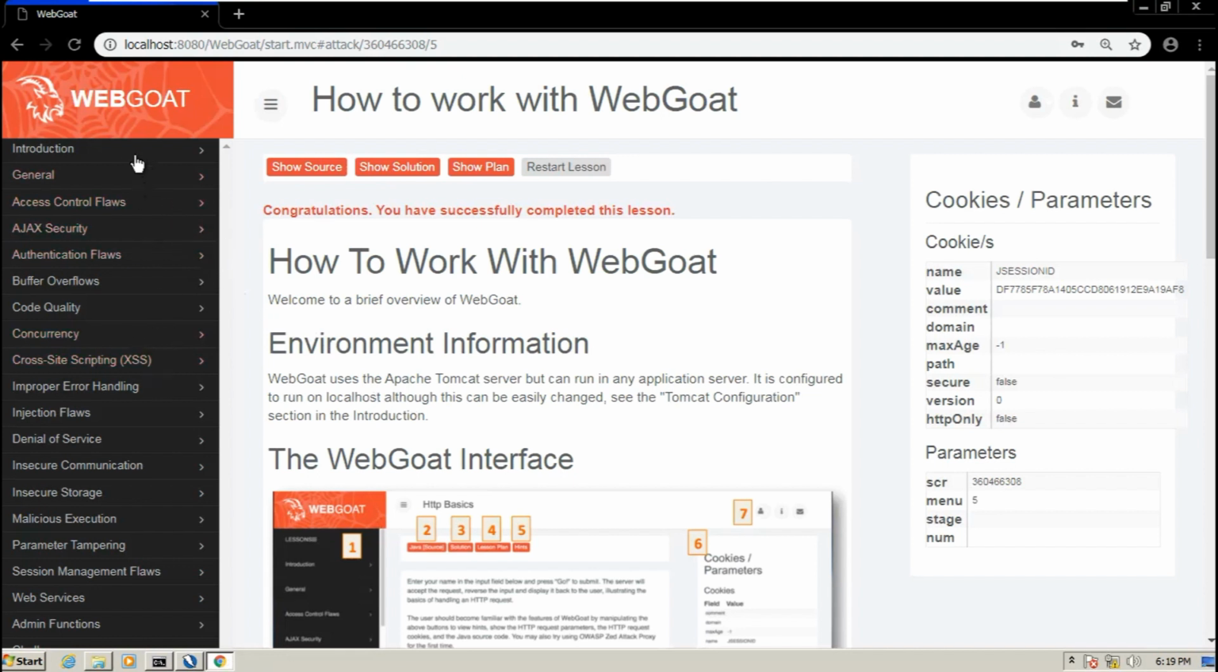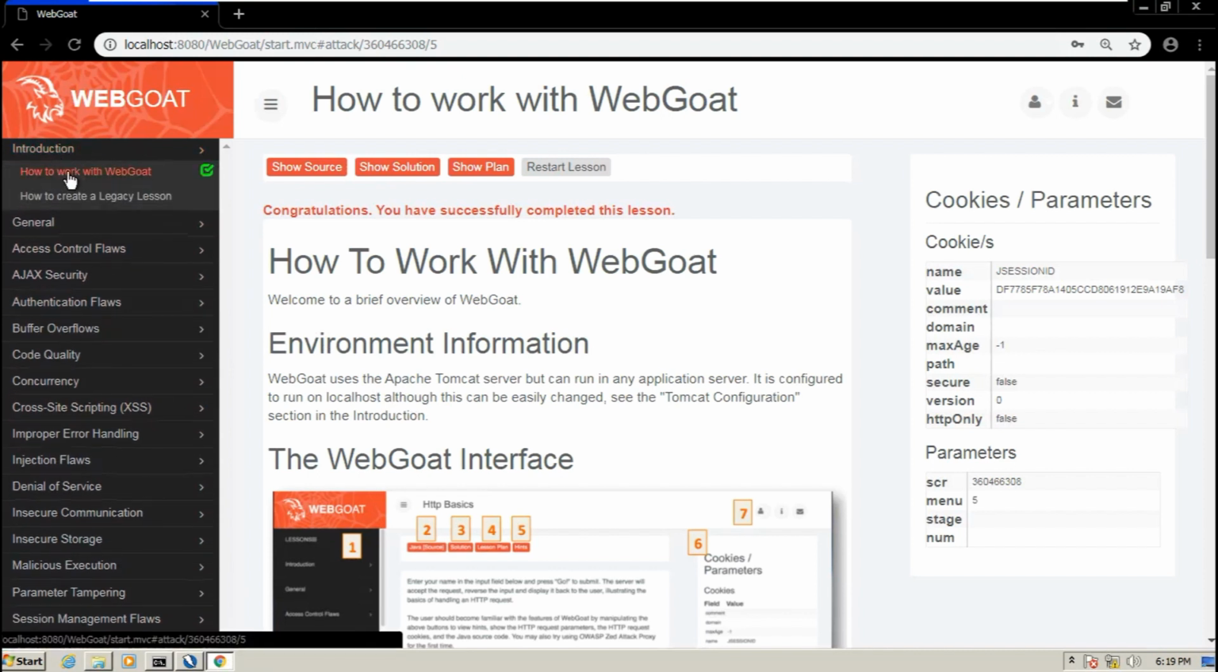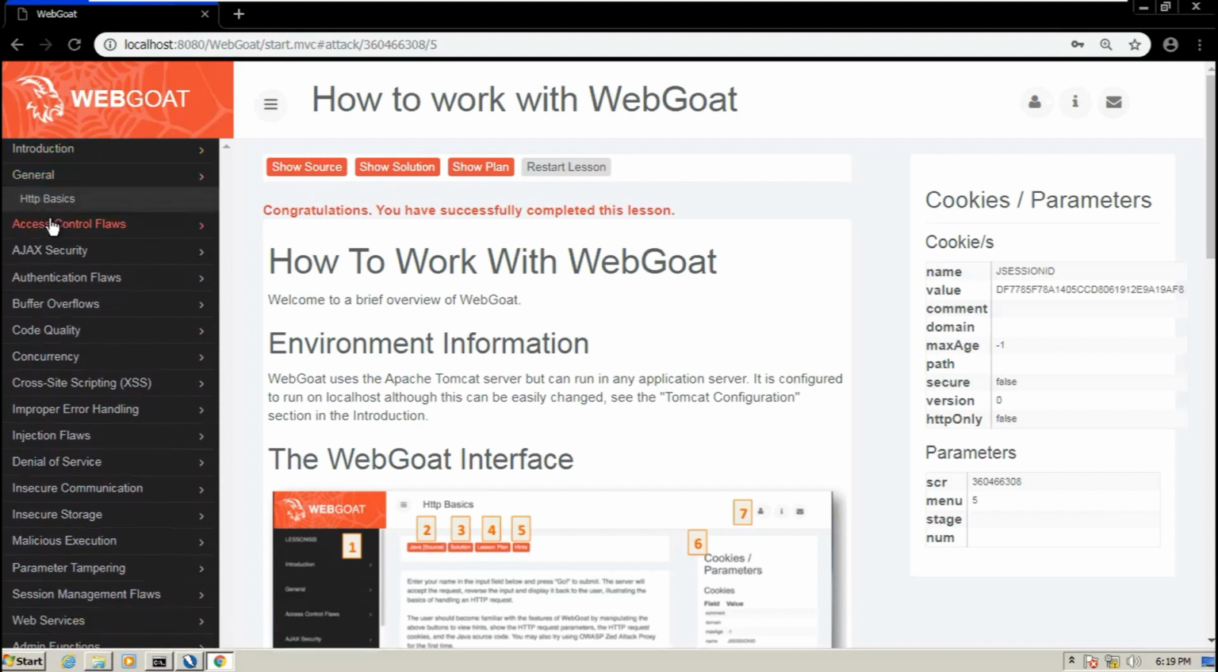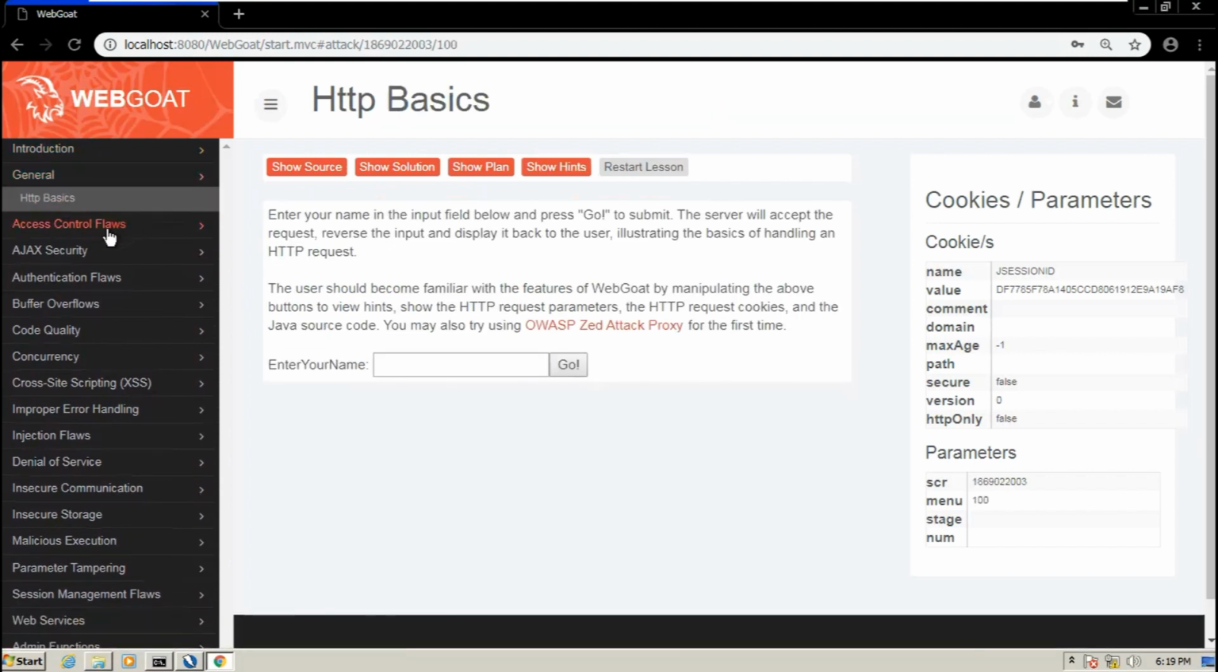Yeah. Okay, so let's try a very simple example on some challenges here. On the left pane, you can see several challenges. You can start by selecting the introduction, how to work with WebGoat, and you can click on general to understand more about HTTP basics. And the options here on the left pane actually represent, I would say, most of the OWASP top 10 vulnerabilities that we can actually exploit.